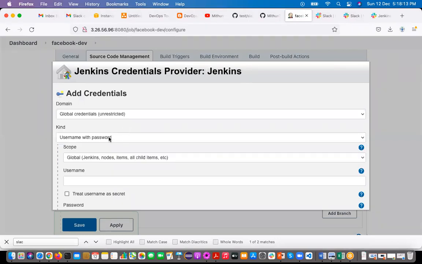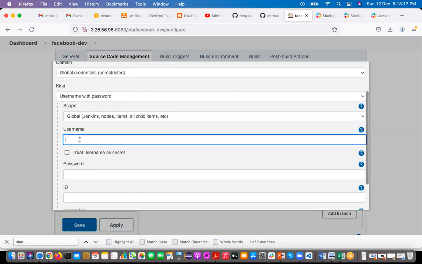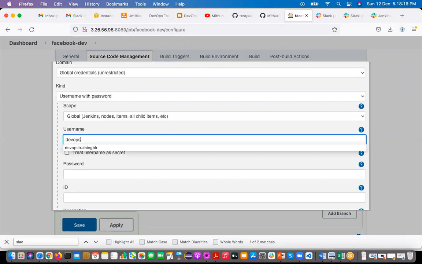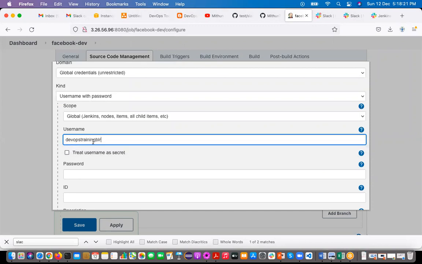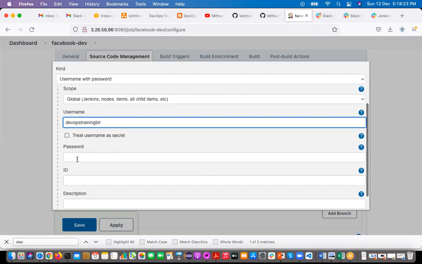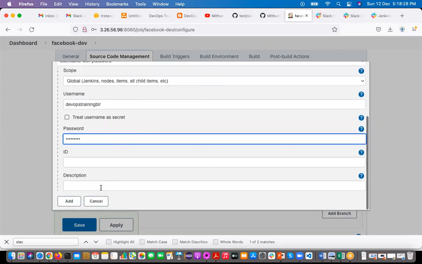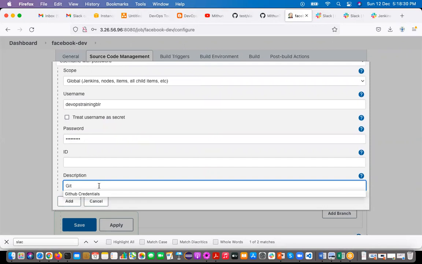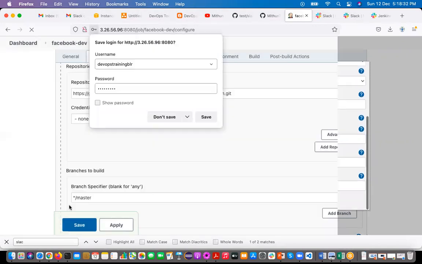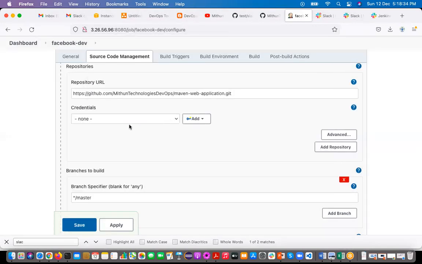So if you have username with password, select this one, give that username. My GitHub username is DevOps Training BLR, and the password. So I have given the password. Here you can give the GitHub credentials and the description. Click on add. Okay, so now you can select this one.